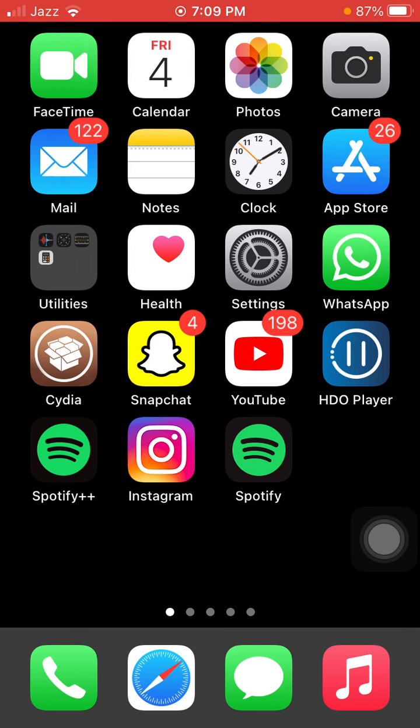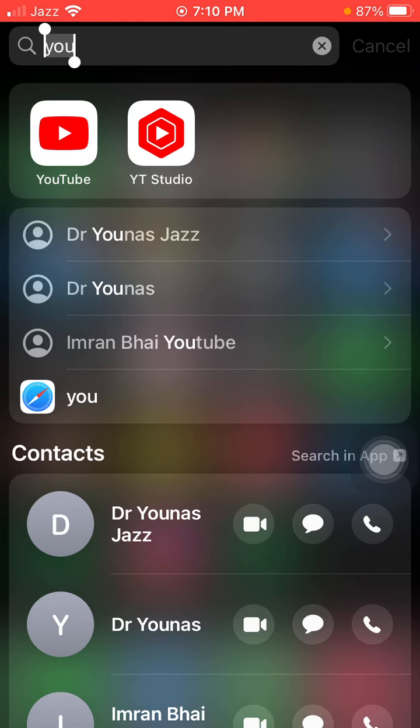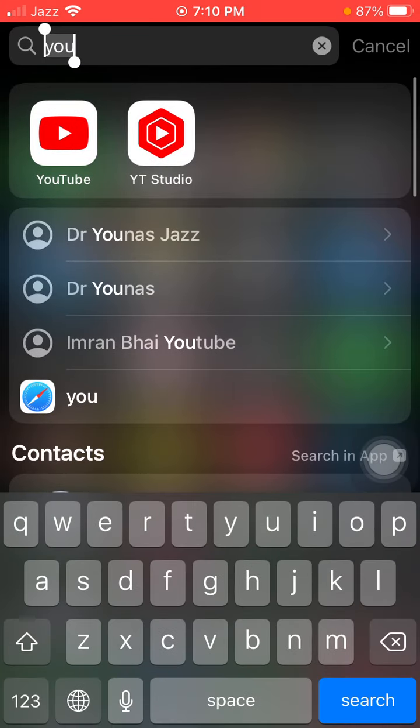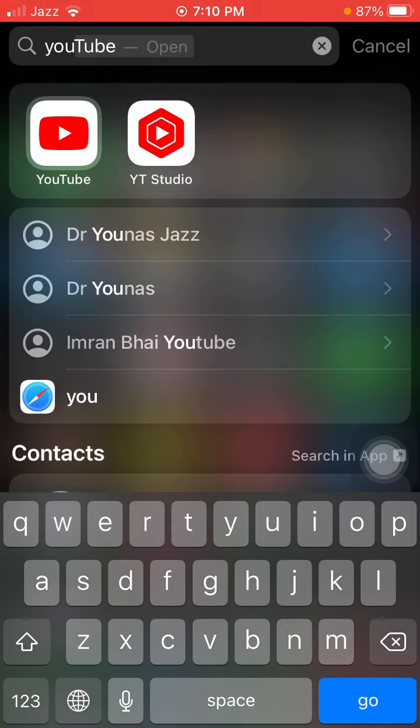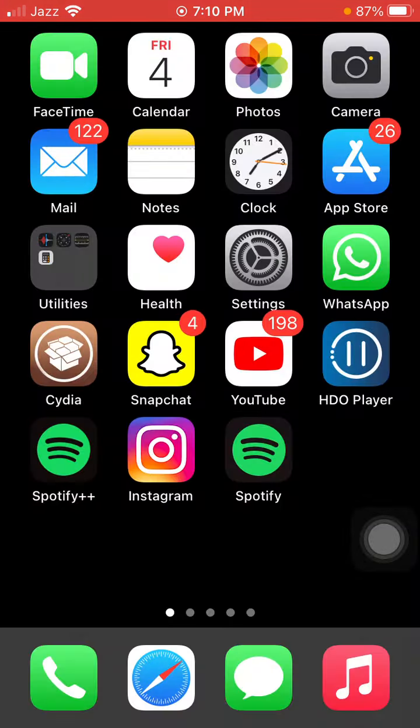First of all, we have to make sure that the app you want to delete is available on your iPhone. To make sure of that, swipe down and in the search bar type the name of the app that you are looking for or want to delete. For example, I'm going to type YouTube. Here we go. The YouTube app is available on your iPhone but not showing on the iPhone home screen.